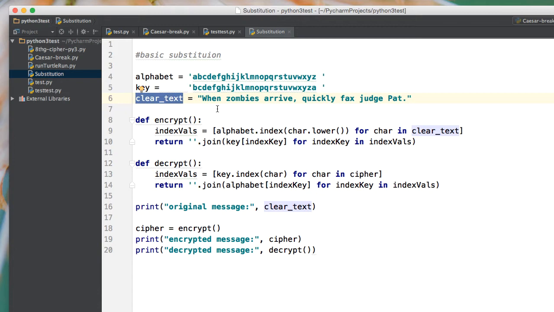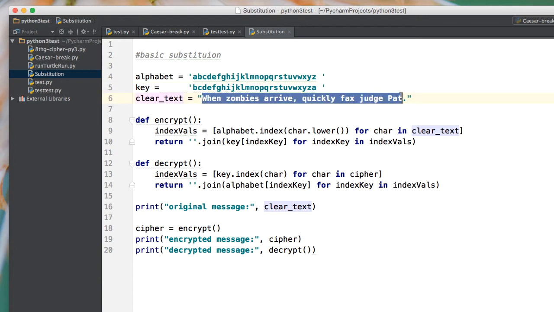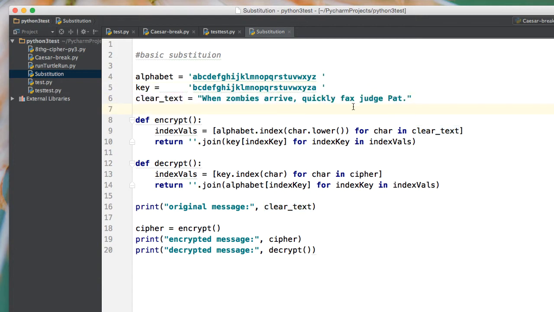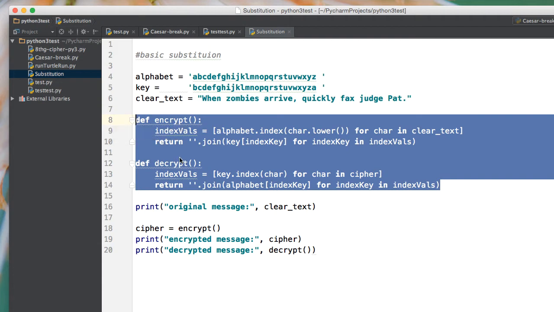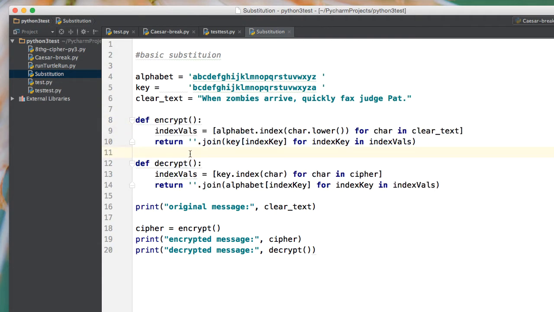In the previous one, I did an input command so the user could put it in, but that's not really the point of what I'm doing right now, so I figured we'll just use a default. When zombies arrive, quickly fax Judge Pat. This is sort of like the old saying, quick brown fox jumps over the lazy dog. Basically it has every letter of the alphabet in there. It's called a pangram, and there are others, but this is the one that I like. I've got two functions defined here, one to encrypt and one to decrypt. So let's talk about what they do.